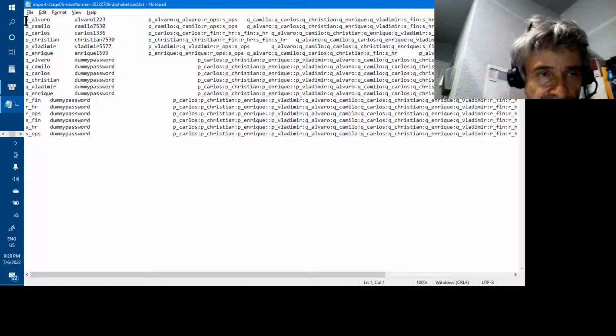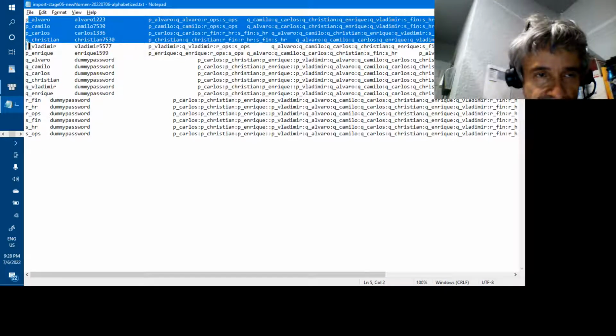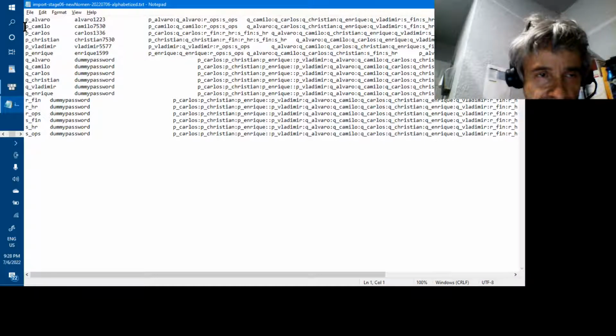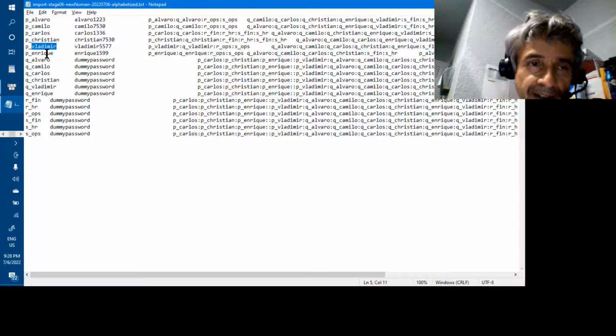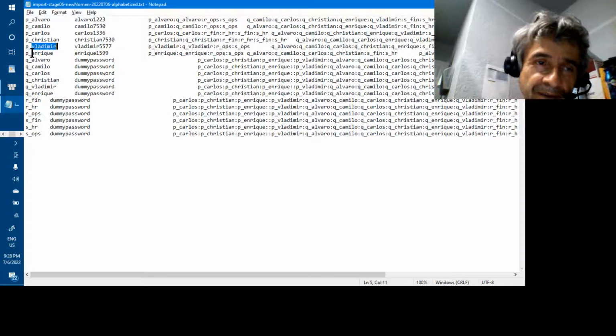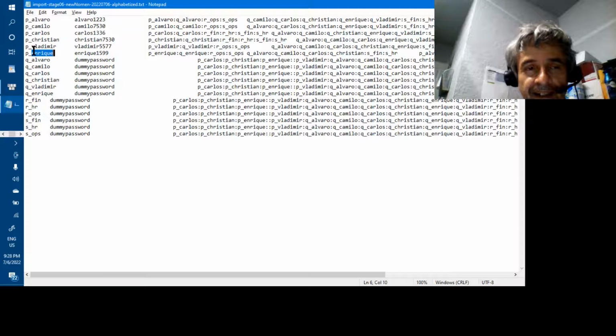The actual users that are going to be using these users are going to be these 6 or so. Let's see, 1, 2, 3, 4, 5, 6. But I created Alvaro. No, I created Vladimir in a previous composition of this file, and then I added Enrique afterwards. So that's why they're not in alphabetical order here.